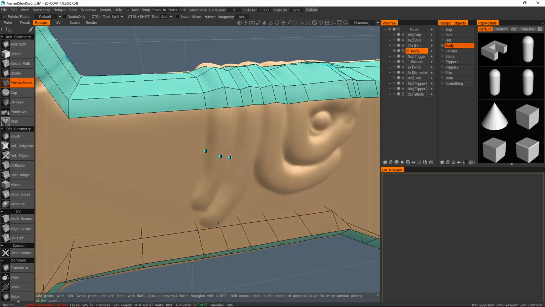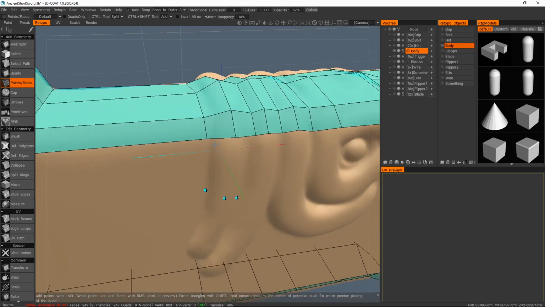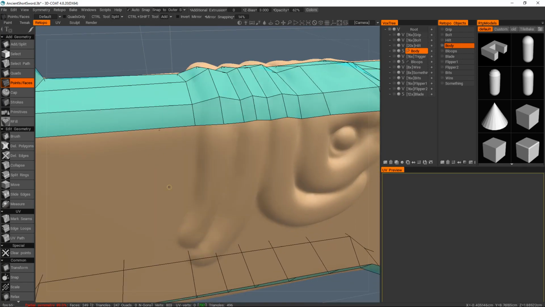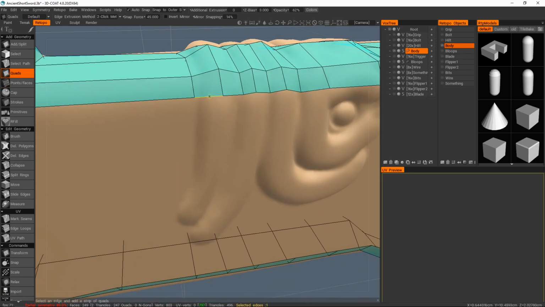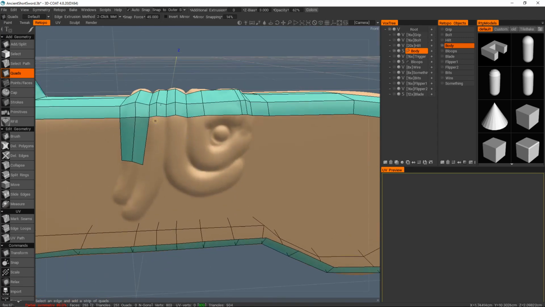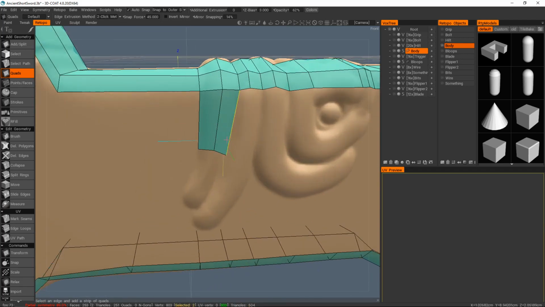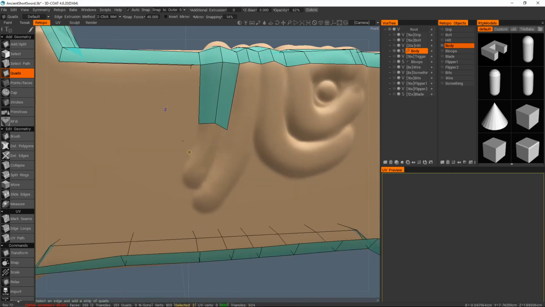Why isn't that lining up? Okay, let's just go with quads then. I just sang praises about the points and faces tool, and now it fails me. Of course. So, two-click method. I'm just going to basically follow these shapes, but as primitively as I can.